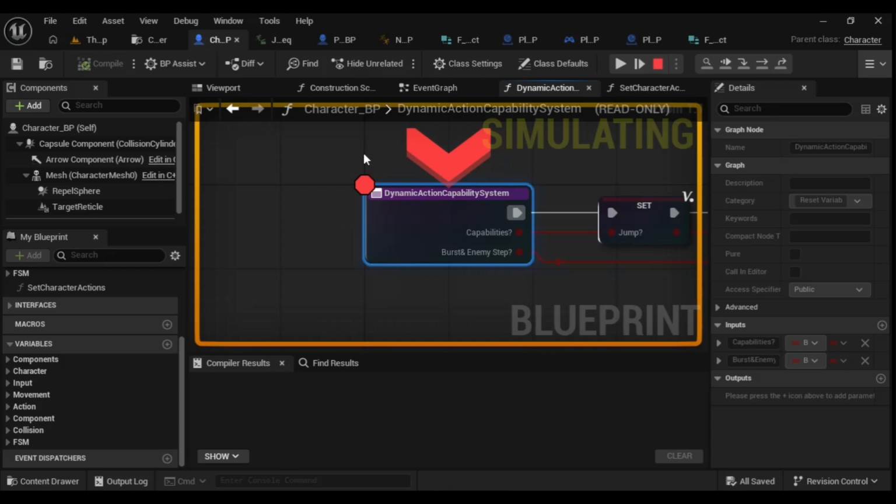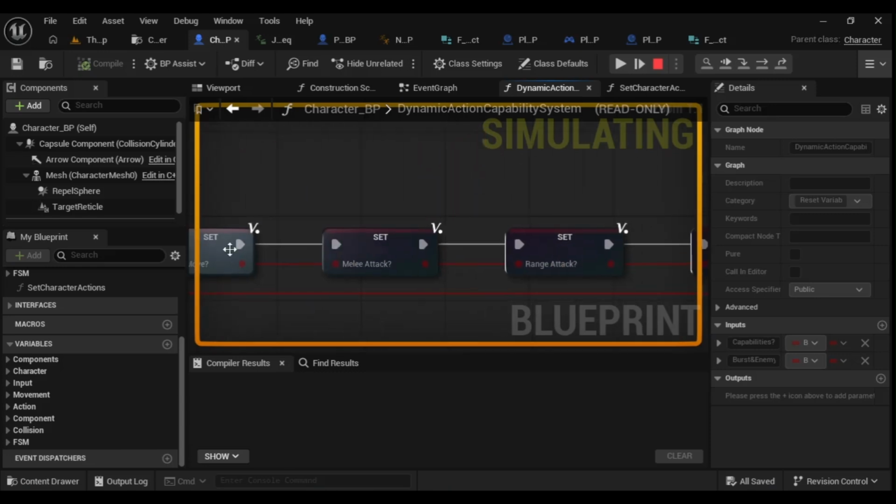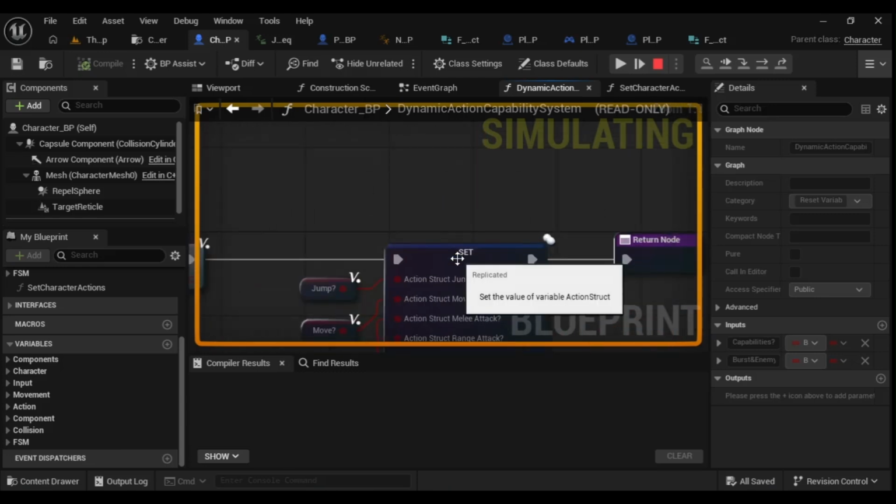One, if my character suddenly can't move during a playtest, I don't have to decipher a complex multi-input Boolean math tree. I can place a single breakpoint right on the local set node, which is the one I have here, and instantly see what's actually failing.